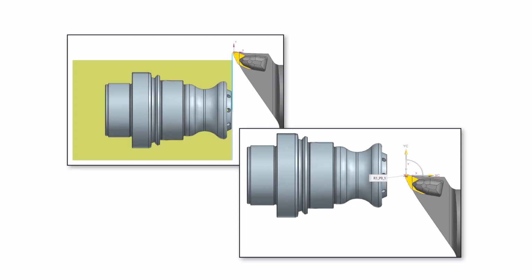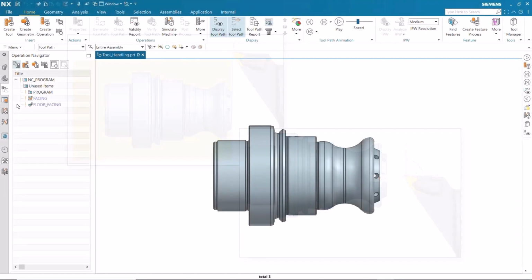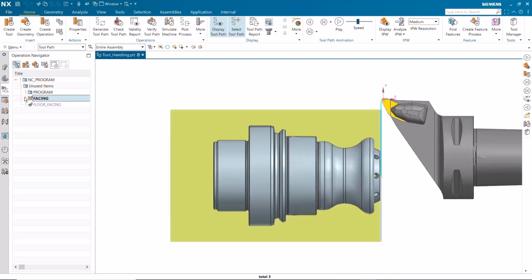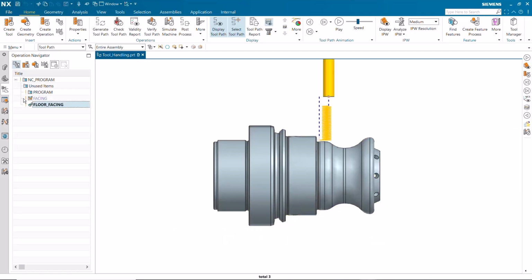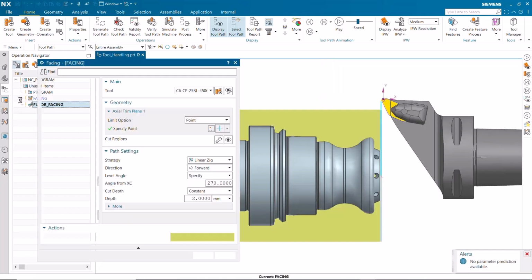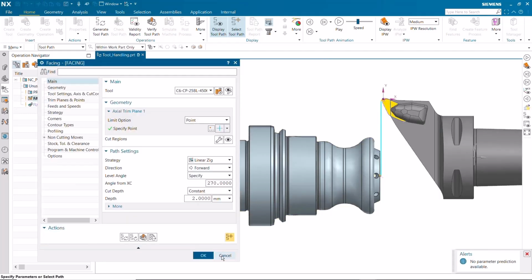Tools now display at new default positions when the tool or operation is selected or edited, making tool handling easier by reducing manual interaction. The tool is now displayed at the start point of the toolpath when an operation is selected or edited. This new feature applies to both turning and milling operations.